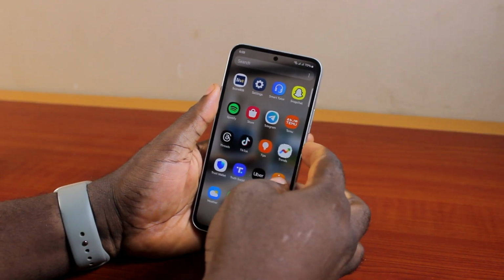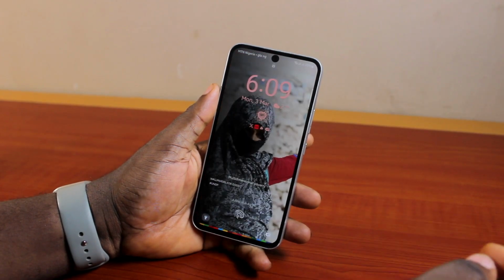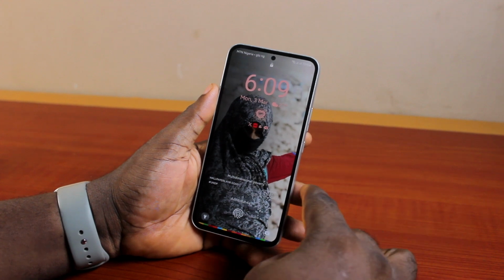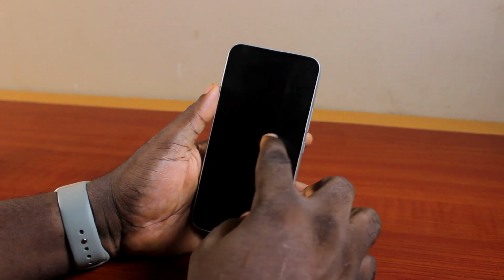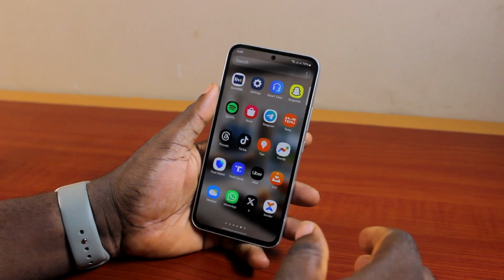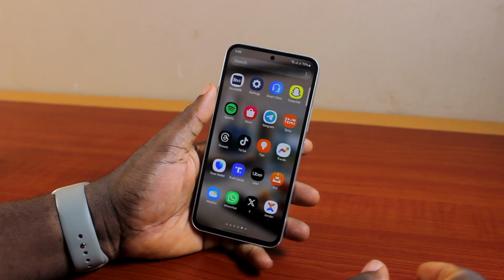Here, I'll detail how to delete lock screen wallpaper in Samsung. So if you have dynamic lock screen wallpaper or you have the global lock screen wallpaper on your Samsung and you want to delete it, then this video is for you.